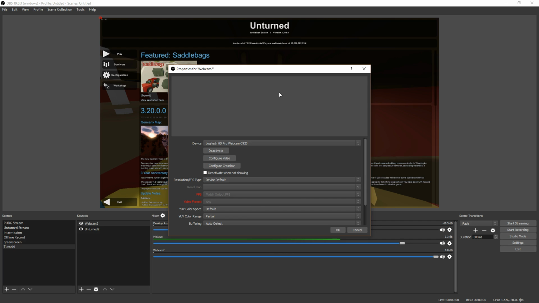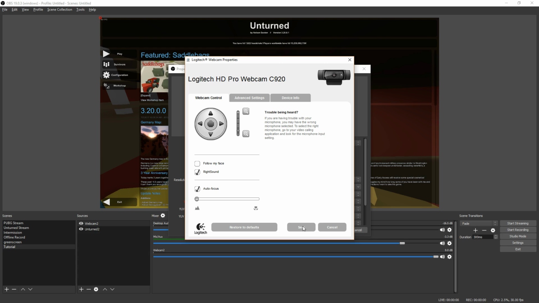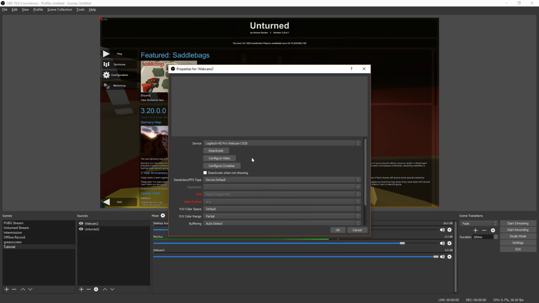Which the other one might actually already be using it. So hold on. Let's see if this works. Configure video, that'll take you to the settings for that specific webcam. For Logitech, they're all right here. Some webcams like this will pick up your mic as well if your webcam has a mic, but I turn it off because obviously I have a better microphone. Resolution, just leave all this stuff to default. You don't want to mess with any of this stuff, and press OK.